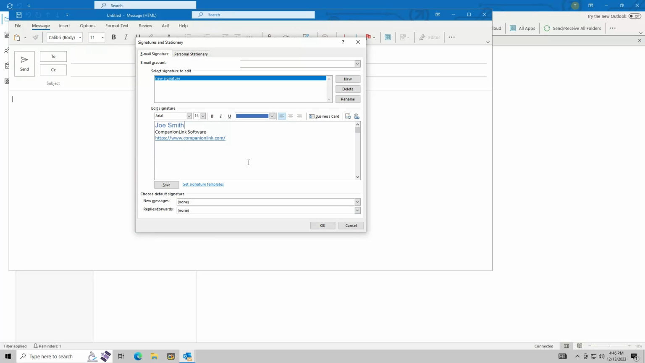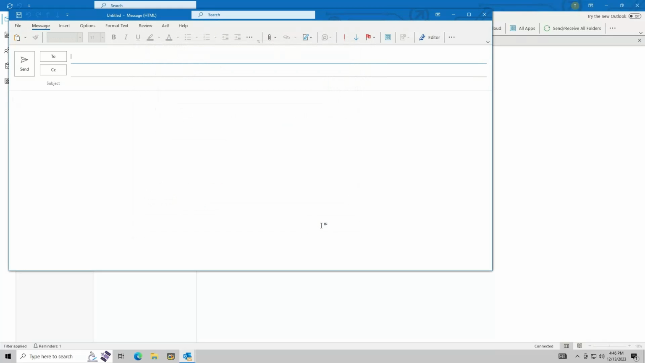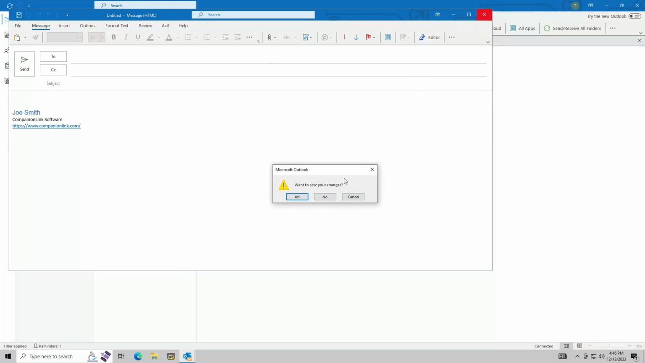Once you are happy with your signature, save it using the Save button. You can select which signature to use for new messages and replies/forwards. This will be the default signature. Then click OK. You can select the desired signature by clicking the signature icon. Once we close this email and open a new one, the default signature will be there.